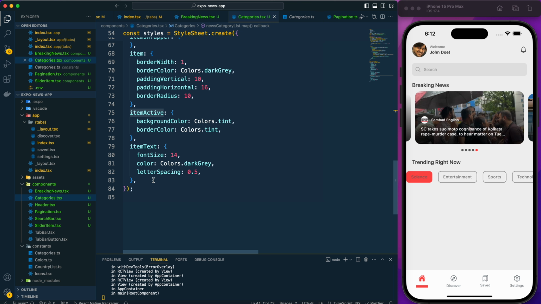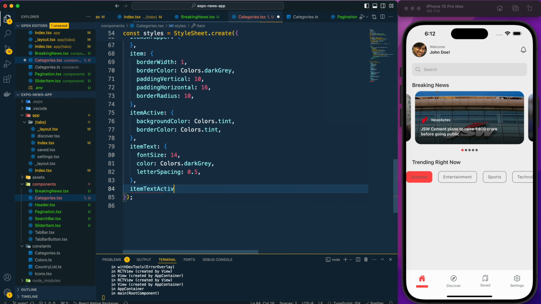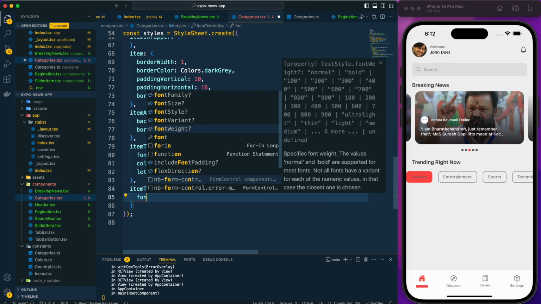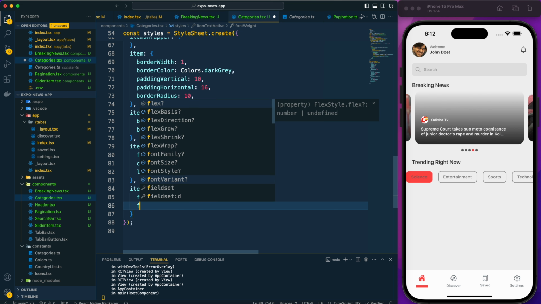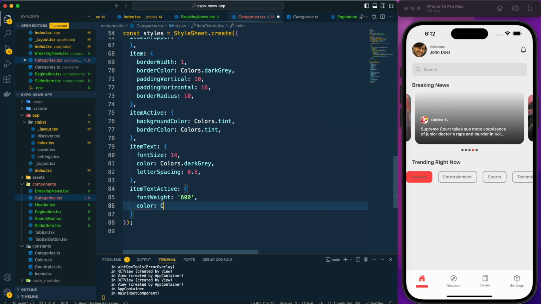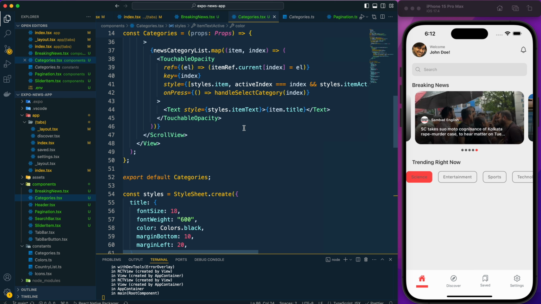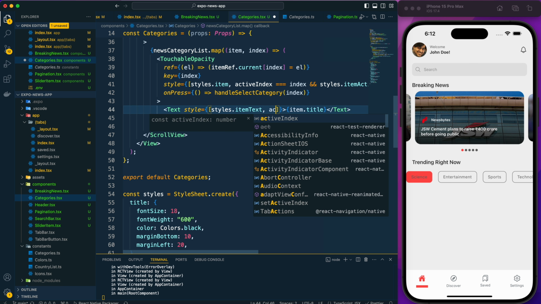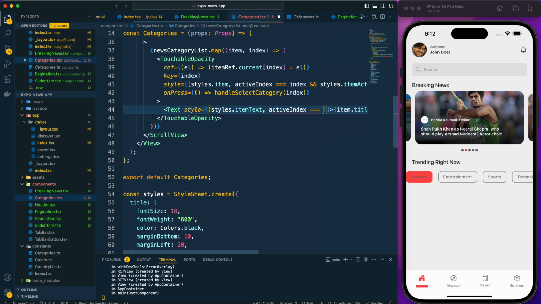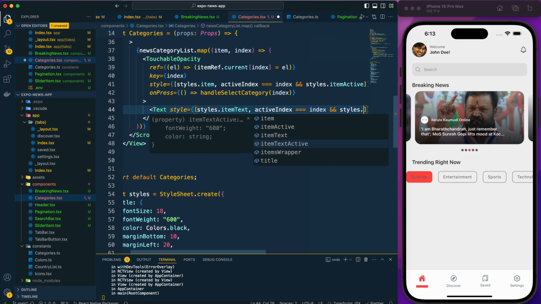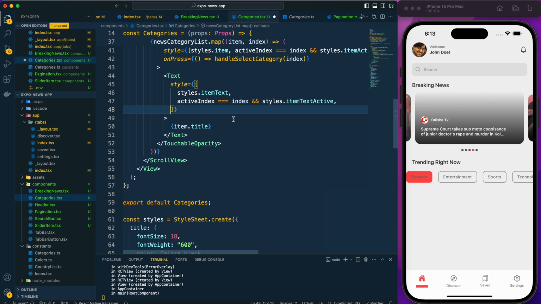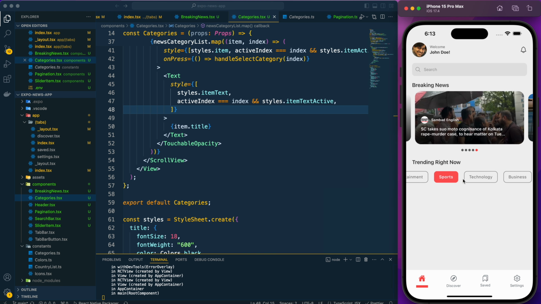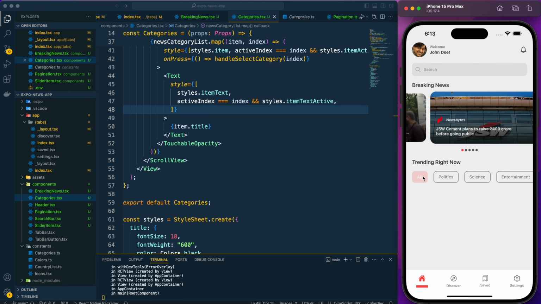Okay, now let's create item text active, and for this let's add a font weight, and for the color I will use white color. Now let's provide that for this text also. So here it will be similar. Let's check for the active index. If it matches with the index, then we will provide the item text active style. So now we can see that it is being active, right?